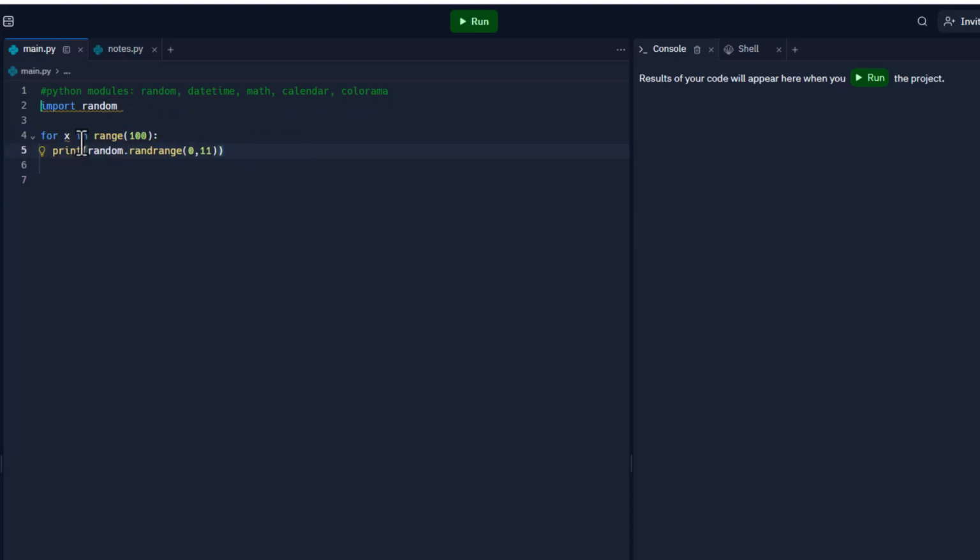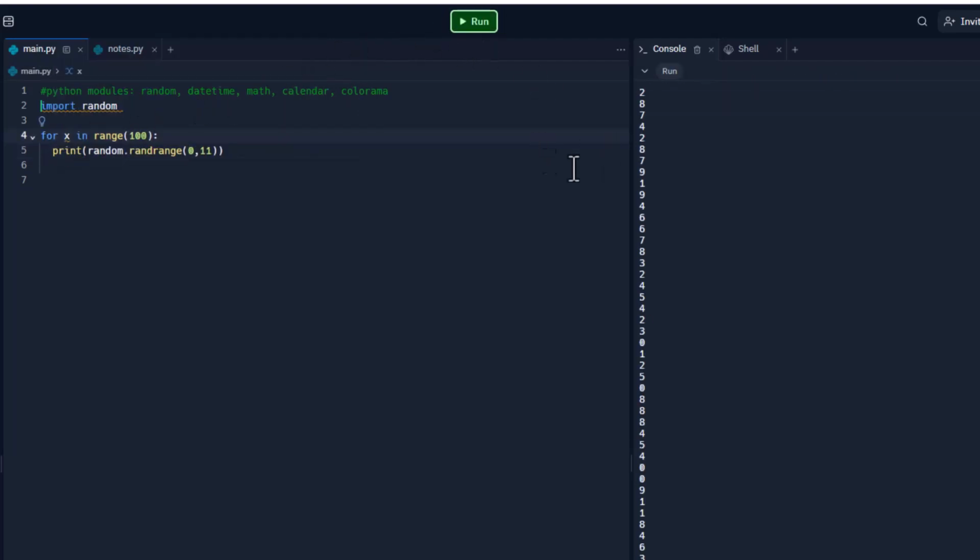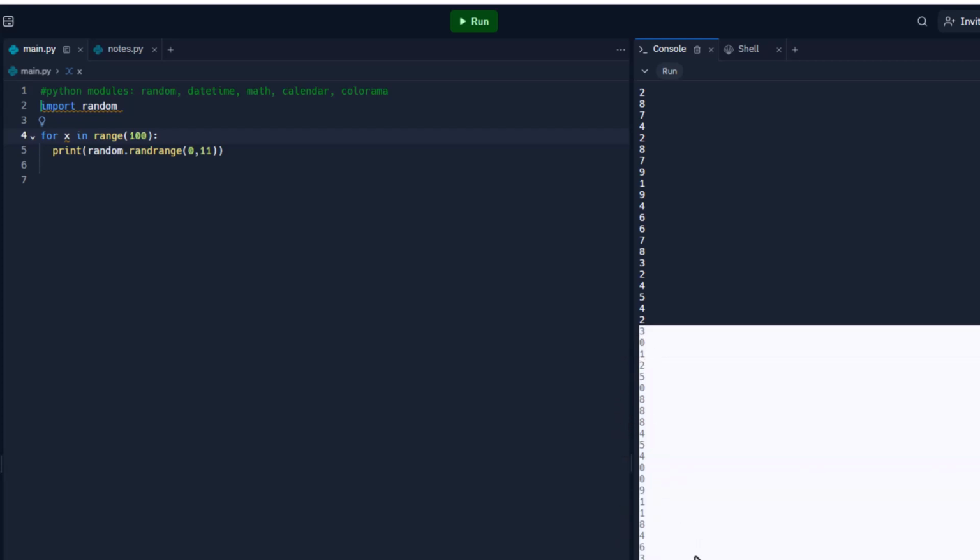If you're not familiar with for loops, at this point you should be, but if you need a refresher, I do have a video on for loops which I'll put in the description. So I'm just going to go ahead and run this, and notice when we run, we get all of these numbers. These are the random numbers that are returned. Out of 100 times, we get all of these different numbers. And so that's what randrange does.